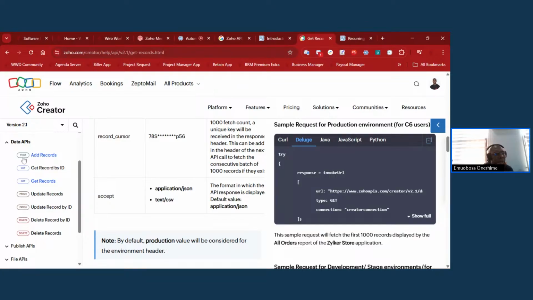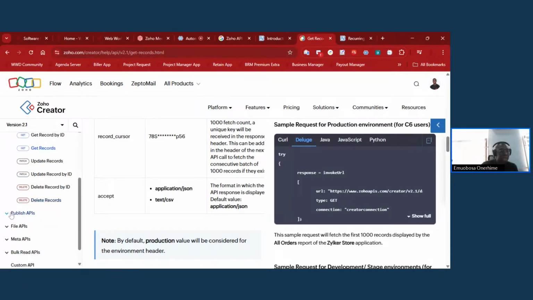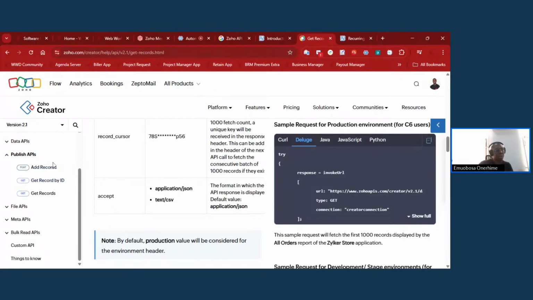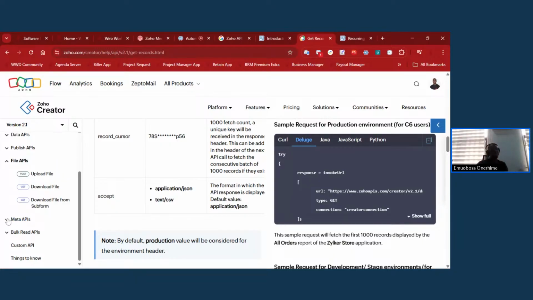Take for instance, look at these data APIs now. So you already know that this is a post call, this is a get call for get record by ID, this is a get call for get records, this is a patch call for update records, this is a patch call for update record by ID, this is a delete call for delete record by ID, and a delete call for delete records. And it's following the REST standards. So basically, this is a beautiful API documentation for anybody developing apps.